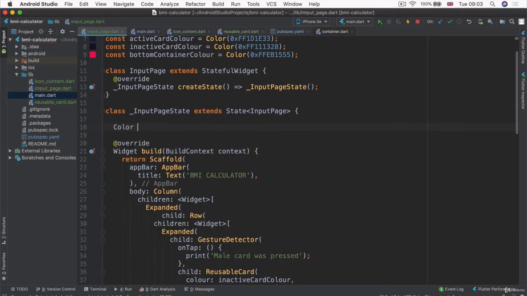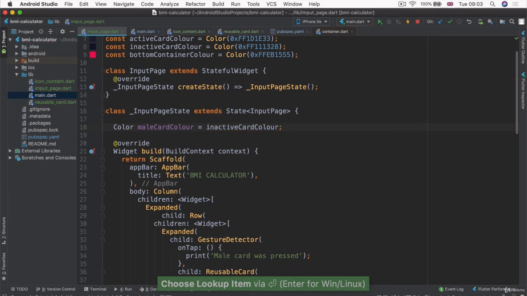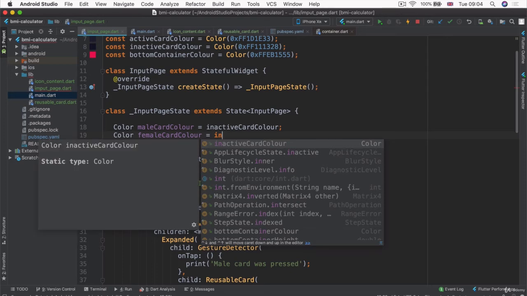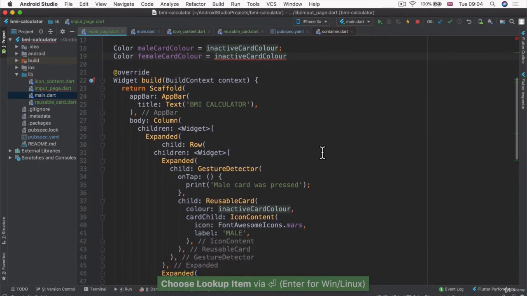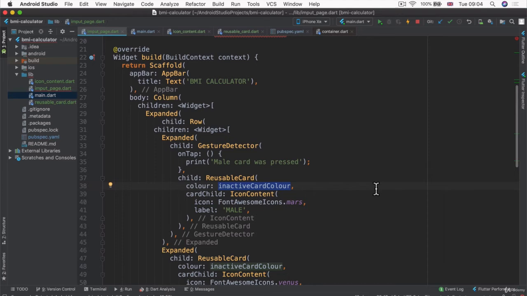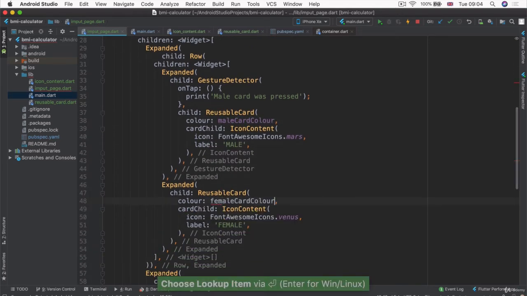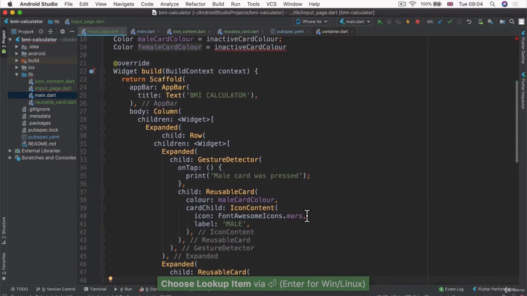So the first one we're going to create is going to be of type color, and it's going to be called male card color, and it's going to be set to equal the inactive card color. So this is going to be the starting value for both the male card color and also the female card color. And we're going to be using this variable, female card color and male card color, inside our reusable cards. So this way we're able to selectively change the color for these cards depending on which one was selected.